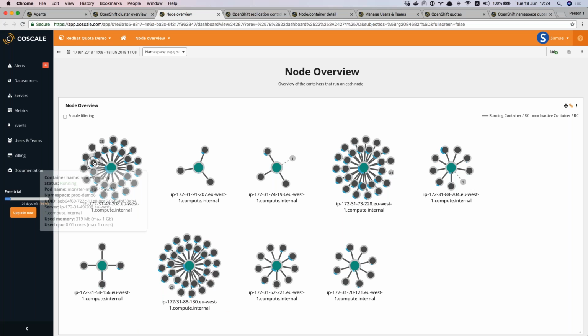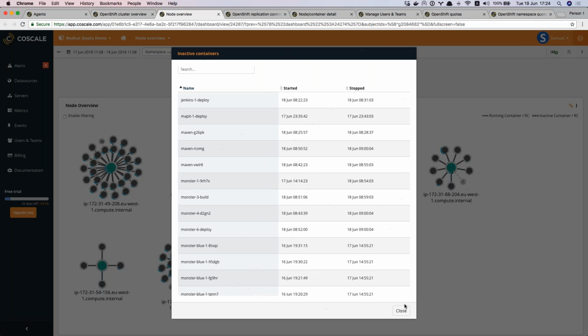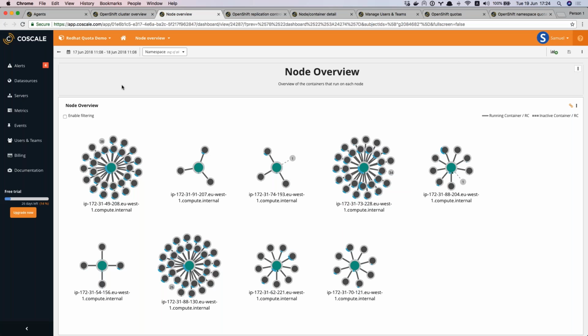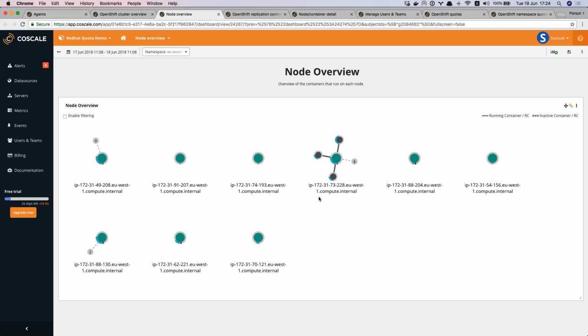On each of these, you can then see how much of the CPU is used, which containers are using the most CPU, and how many containers were started and stopped in the last 24 hours. And I can even filter. For example, if I want to see just the containers running for the dev demo 1 project inside OpenShift, I can select that and see they're all running on this node, which is maybe not ideal, because if that node goes down, I will be losing my application.